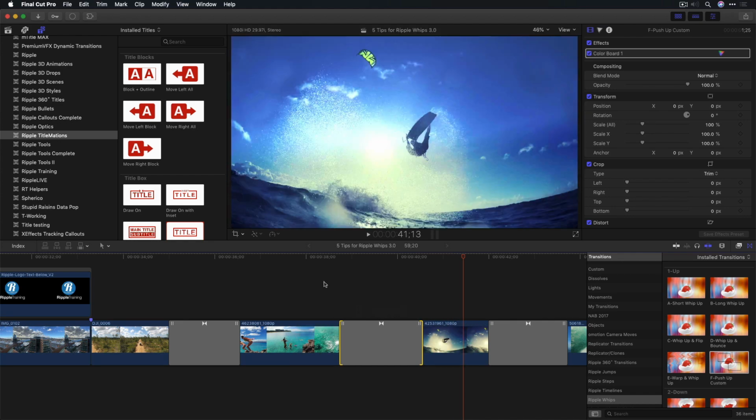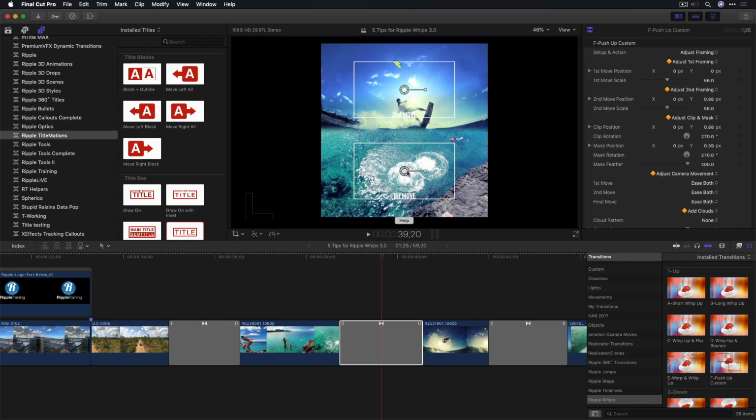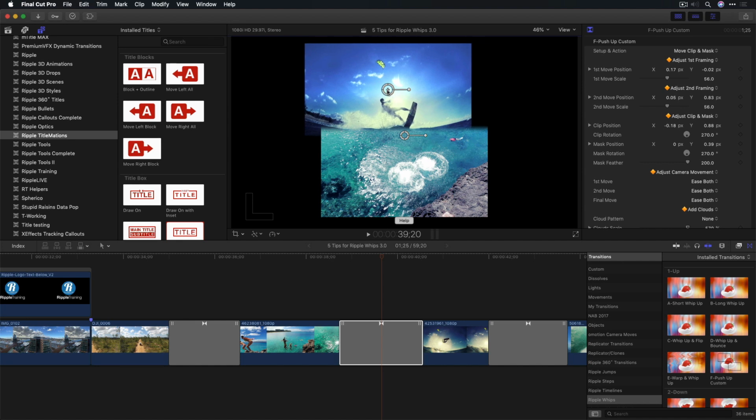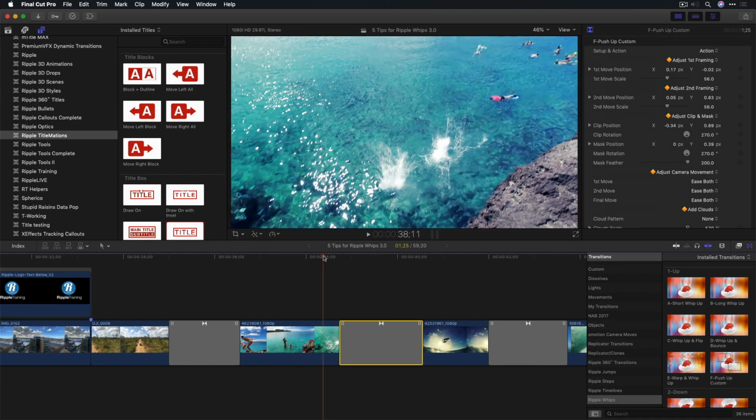I'll also shorten the duration of that. And once again here, if I select this, we can go to the adjust framing and maybe push in more right on where they dived in the water and focus a little bit more on him. And we could also say move clip and mask and just, you know, maybe as it comes up, it moves over to the left a little bit to reveal him. Let's try about there and see how that works. Go back to action and play that through.